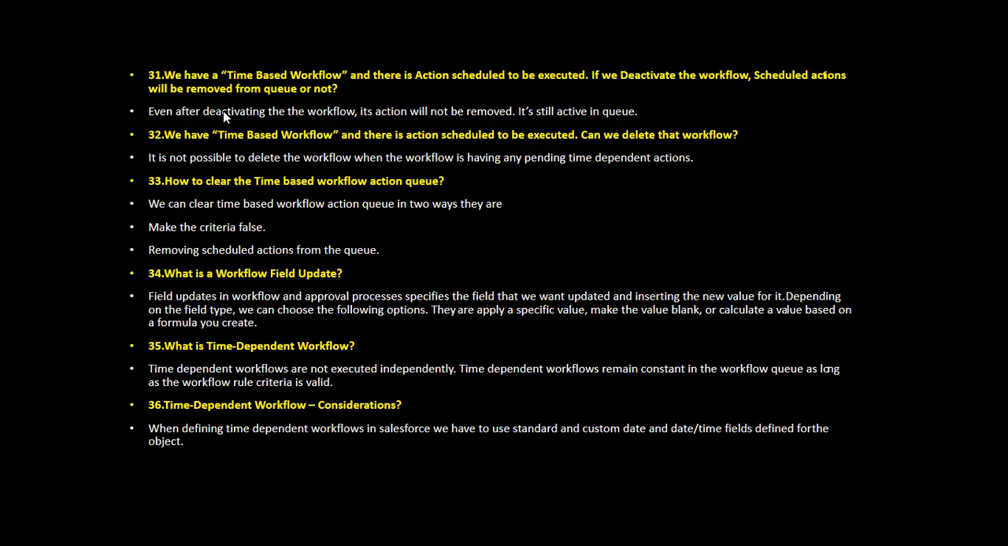Next question. We have a time-based workflow and there is an action scheduled to be executed. If we deactivate the workflow, will the scheduled actions be removed from the queue? No. Even after deactivating the workflow, the action will not be removed. It is still in the queue.